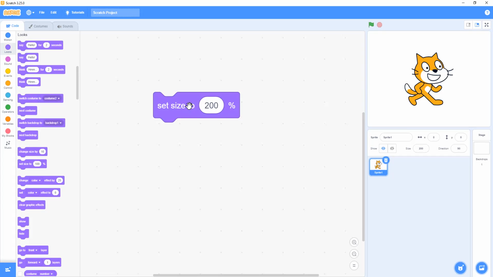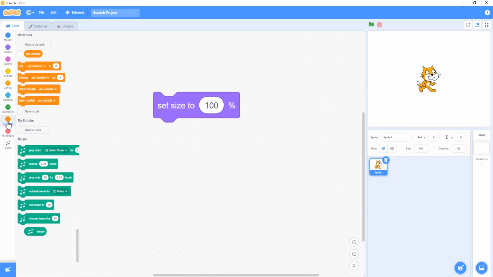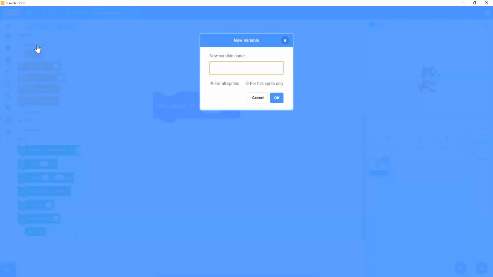Now what we are going to do is we will look at how you can actually change the size. Right. So let's start with 100%. So that's the normal size, what you see. And then you can keep on increasing this. So what we are going to do is create a variable for this. Now we know how to create a variable. You go to variables and then you click make variable.